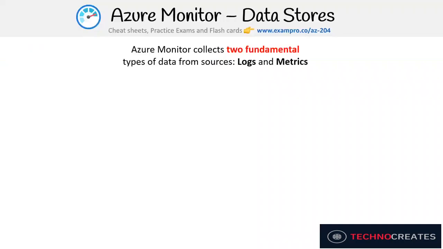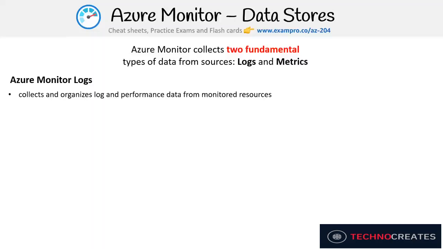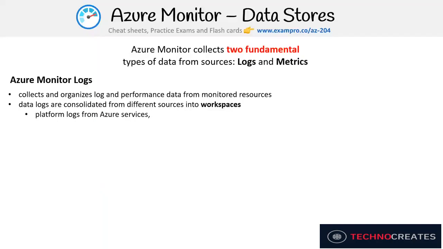So there's two fundamental types of data that we care about when working with Azure Monitor, and that is logs and metrics. And so Azure has two services to deal with that. One is called Azure Monitor Logs. And so this service collects and organizes log performance data for monitored resources. Data logs are consolidated from different sources into workspaces, which we'll talk about.